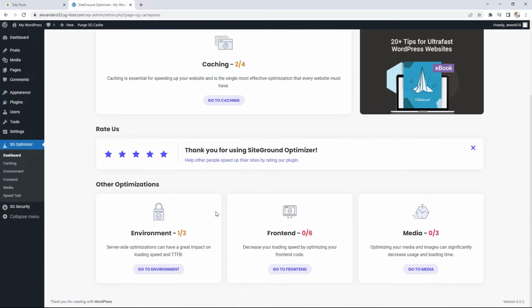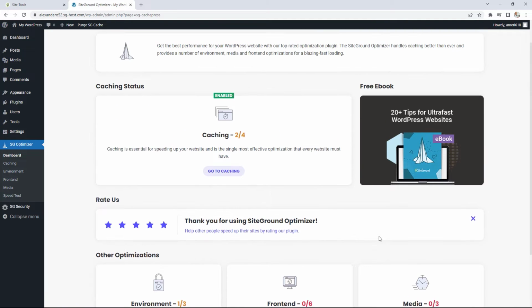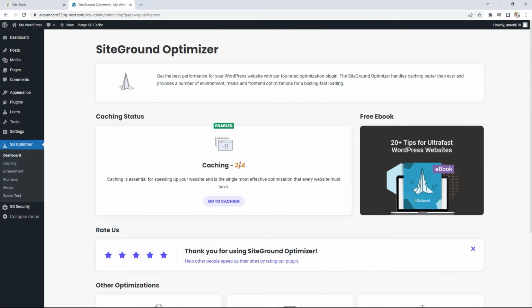So in here right now, you'll see some scores. Environment, we have 1 out of 3, not too good. Front end, 0 out of 6, not good at all. And of course, media, 0 out of 3 as well, not good at all. How can we improve the scores? And even caching in here is just 2 out of 4. How do we improve this?